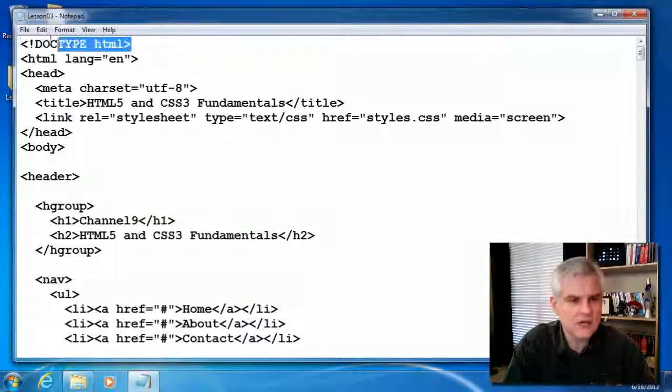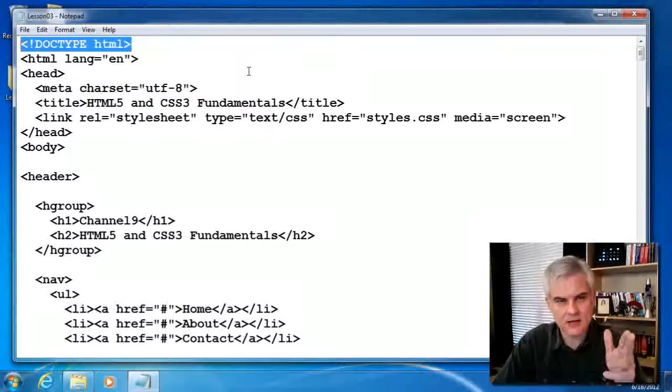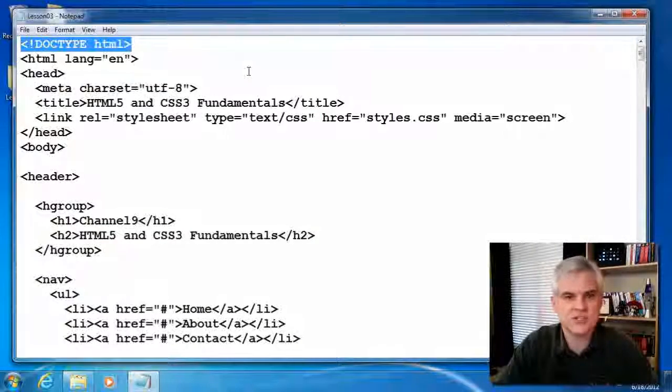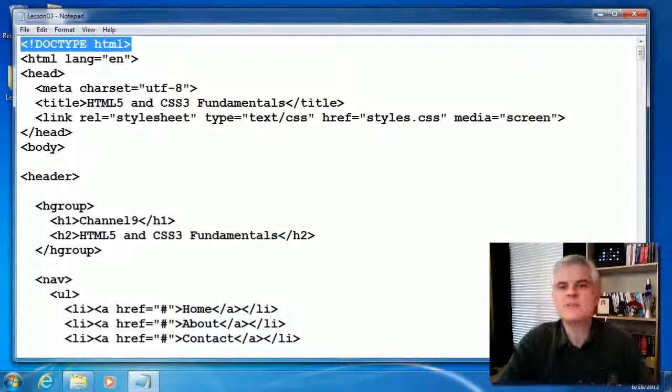So first of all, we have this doc type, angle brackets, exclamation mark, DOCTYPE in all caps, and then lowercase html. Looks very official, right? But what is it doing? Well, it's simply an instruction to the web browser explaining which set of rules that it should use to interpret, or rather parse, this document.